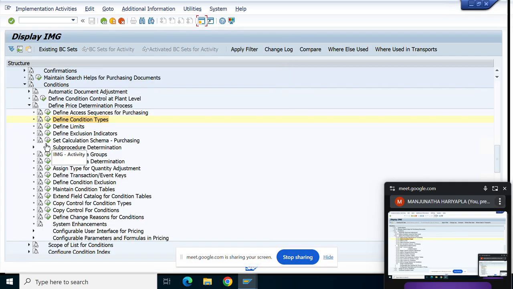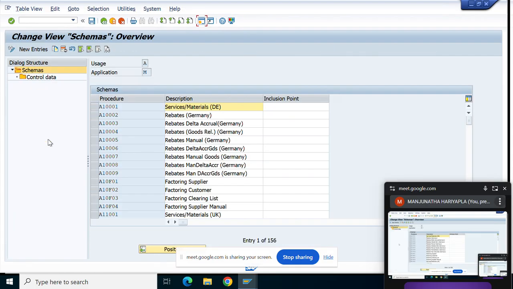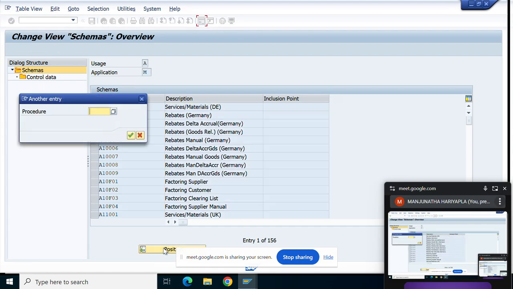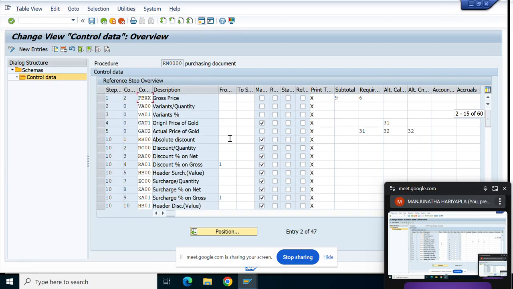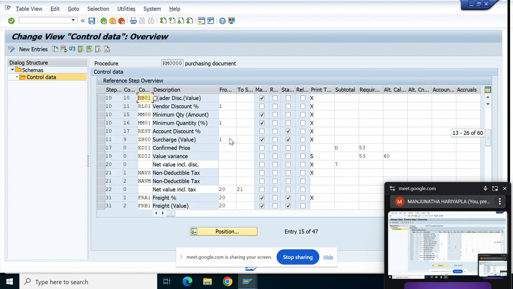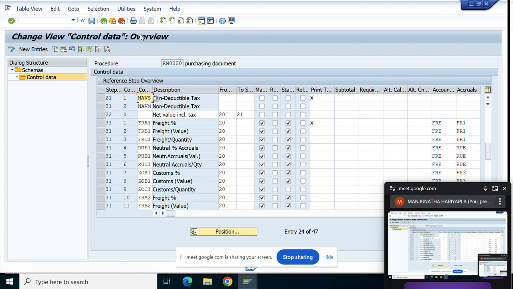So after that, set the calculation schema. Schema for purchasing. Okay, how do you define it? Here you can see the schema procedure. This is the standard one. Let's just click on order, which are the import order. So these are what is reflected when you're creating the view.